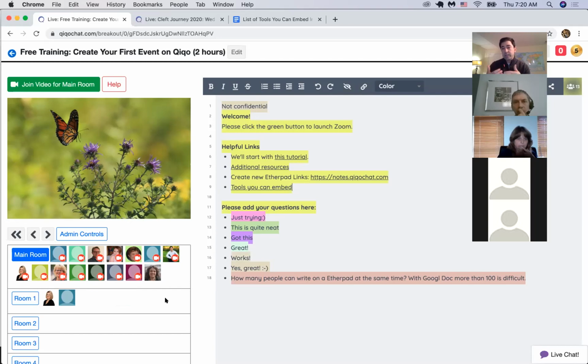And that's kind of also neat about Qiqo Chat. You can go take a look at the notes in each room, and then you can decide where to join video. Once you click join video, that's a separate Zoom meeting, as I mentioned, for every room. So you could be looking at the notes of room 1, even though you're in the main room here.